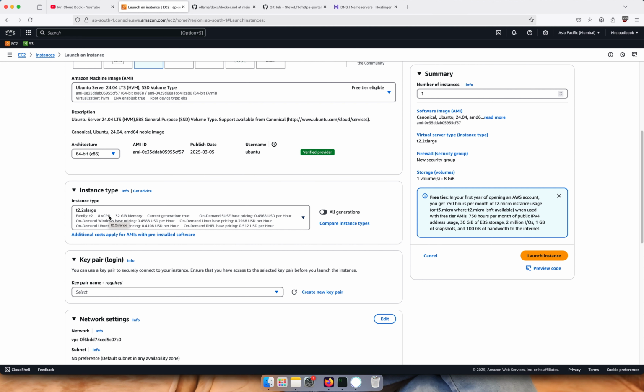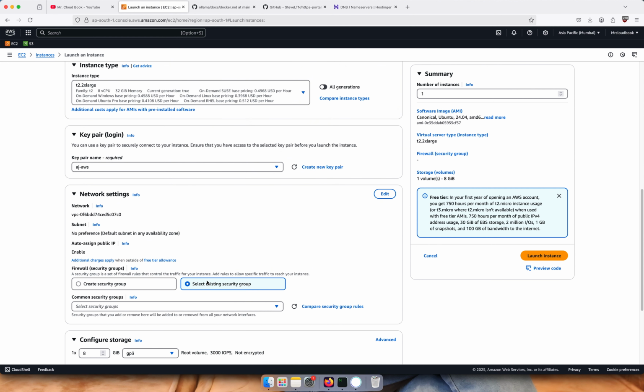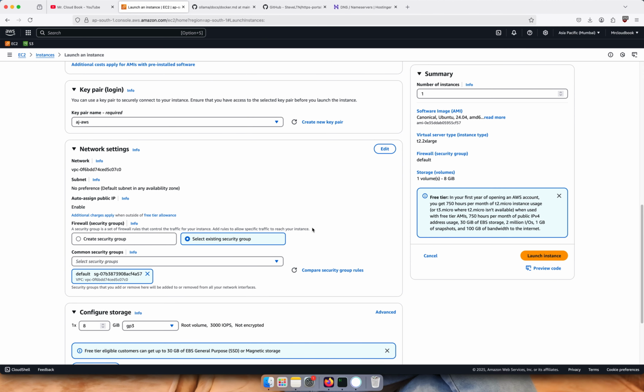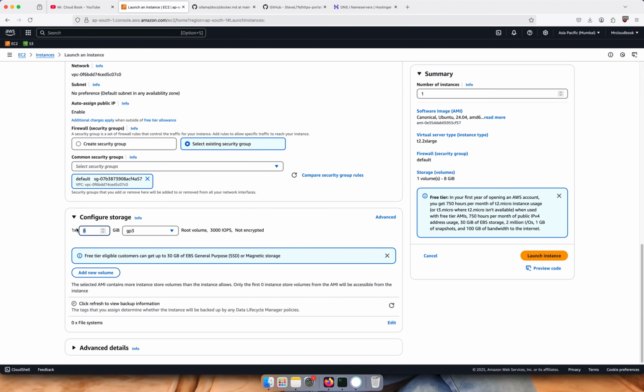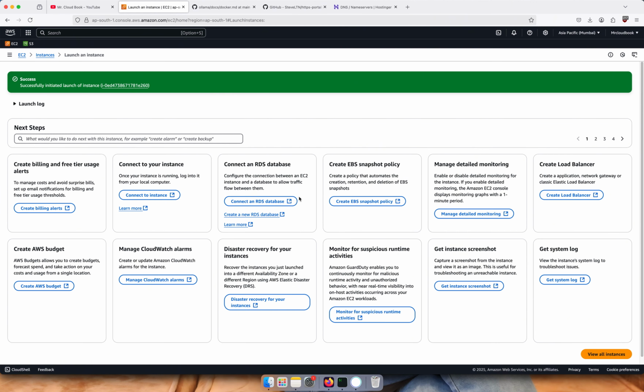That's why I'm taking T2 large or 2x large. Select an existing key pair to connect to your server using SSH, and any security group is up to you. By default, just open 80 and 443. Next, for the size of the server, take more than 100 GB, which is useful to run multiple models on your system. For now I'm going with 60 here, and click on launch instance. That is all you have to do here.